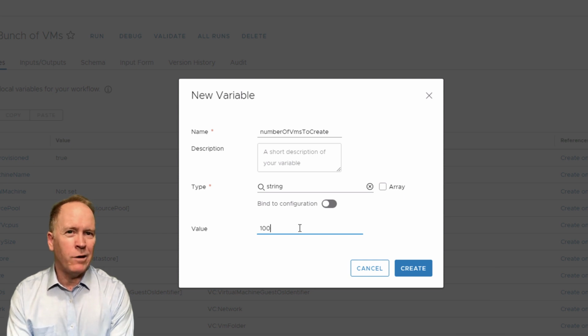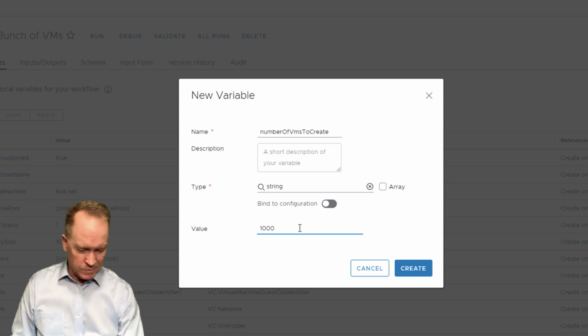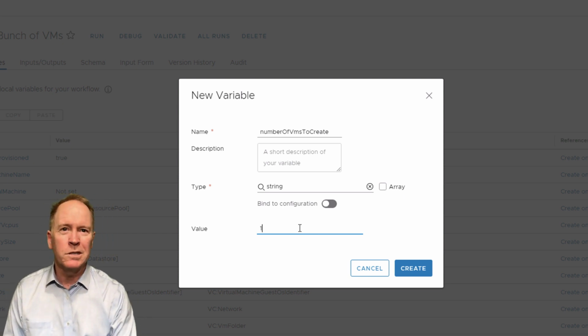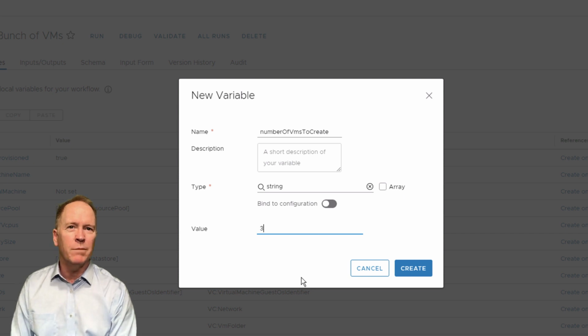Ultimately, we want to set the value of this variable to 1,000, but who knows what kind of problems I'm going to have with this workflow to start off with. So I'm going to just set it to something small, like create 3 VMs.